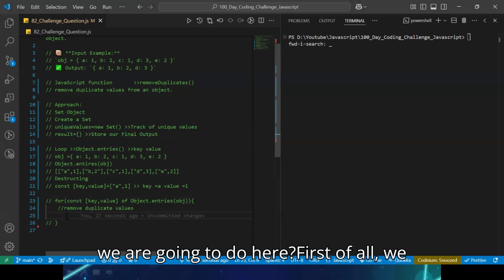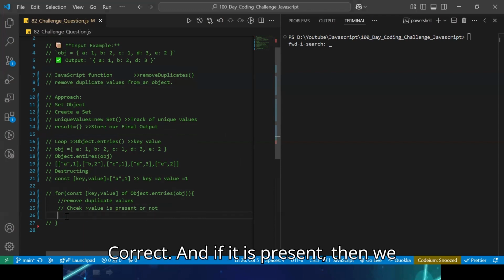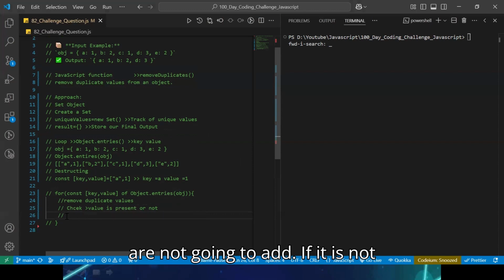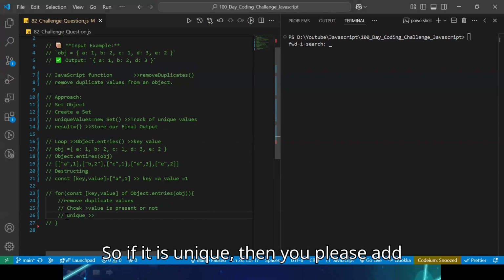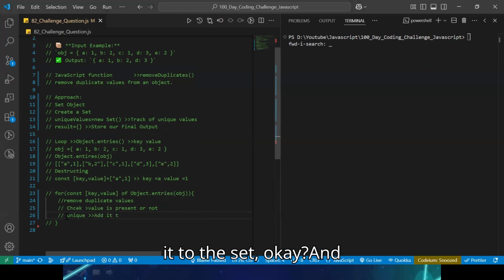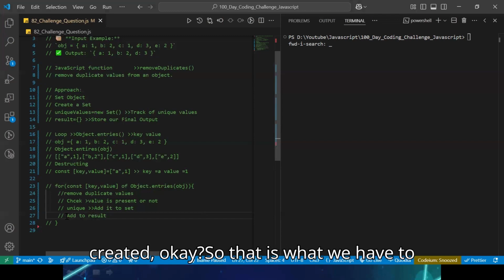So how are we going to do it here? First of all, we have to check whether the value is present or not, right? Correct. And if it is present, then we are not going to add it. If it is not present, that means it is unique, right? So if it is unique, then please add it to the set, okay? And also add it to the resultant object which we have created, okay?